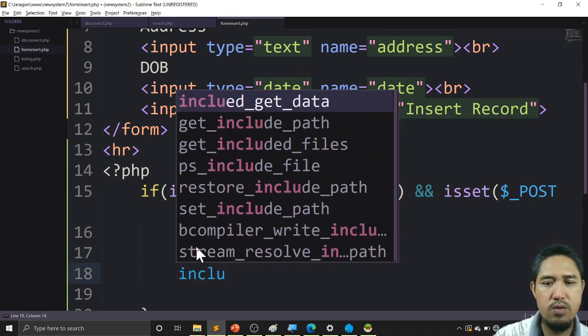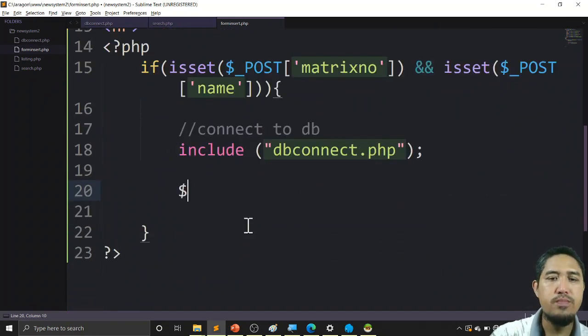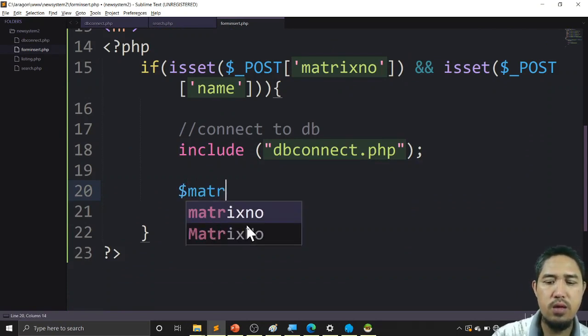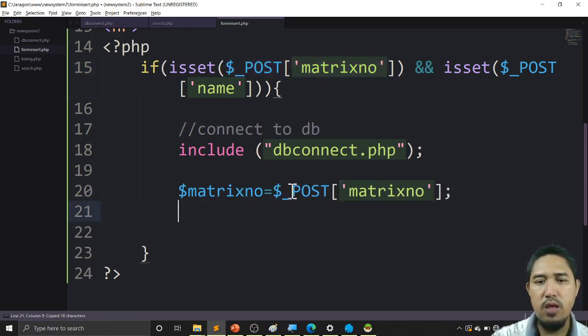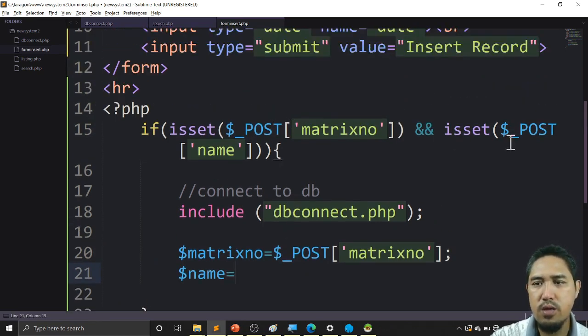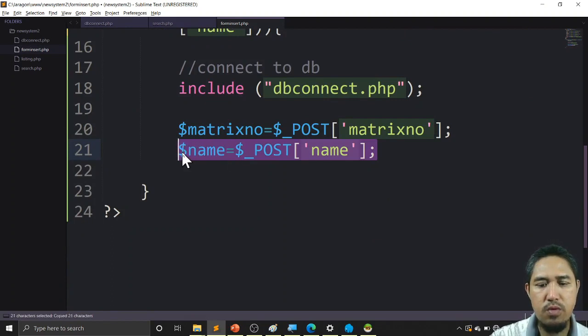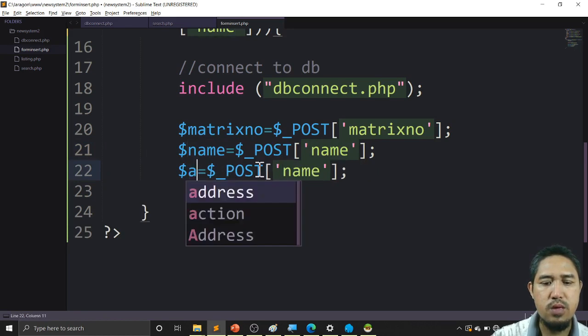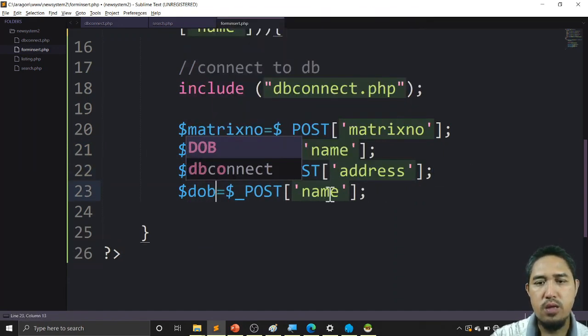How to connect? Just simply include the connection file, dbconnect.php. The next thing to do is to extract all the information. The matrix number you may extract from here, the name you may extract from here. Obviously, you need to repeat for all four inputs: name, address, and the last one is the DOB, date of birth.